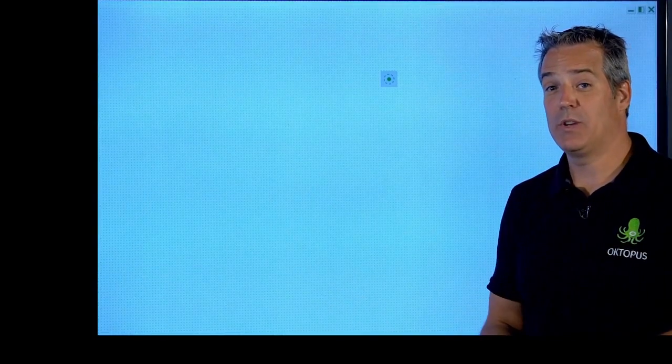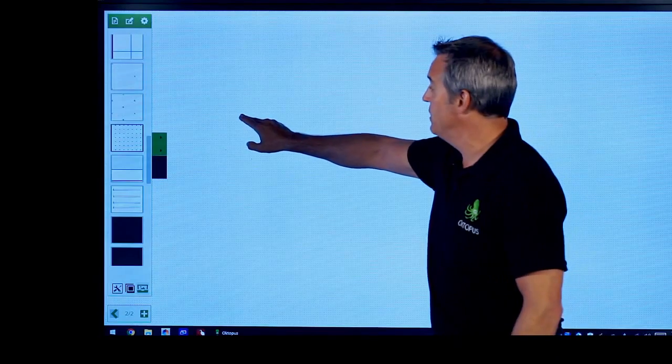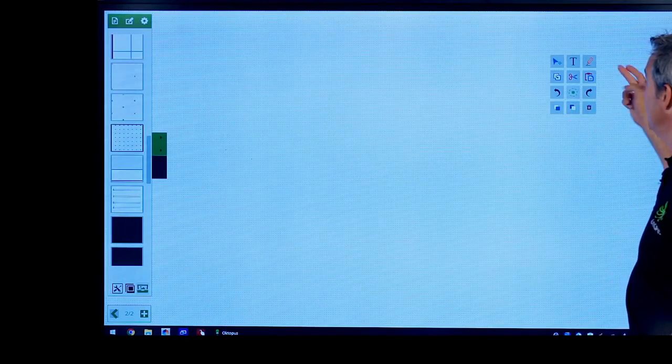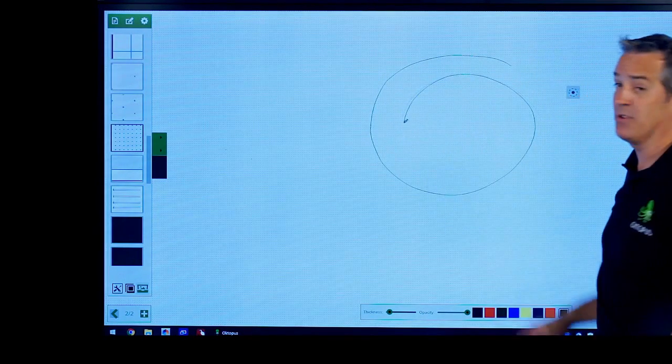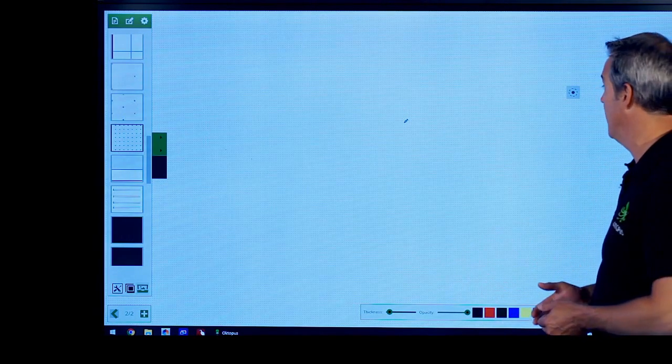And lastly, we have a quick tool palette that you can access from anywhere within the software. All you need to do is long tap on the screen and that tool palette will show up where you're touching so that you can access it in that location. And I can use my standard features that I have on that quick tool palette, my pencil, my copy, my paste, undo, those types of features.